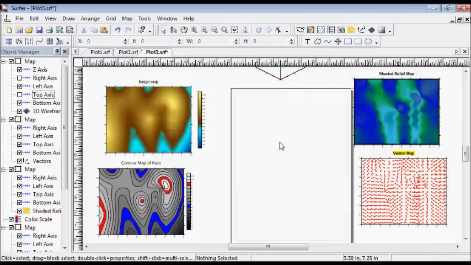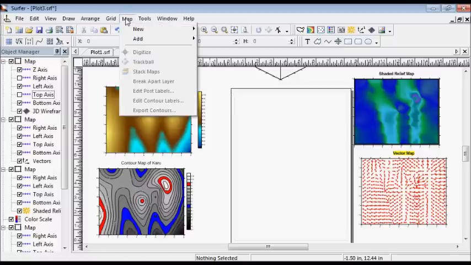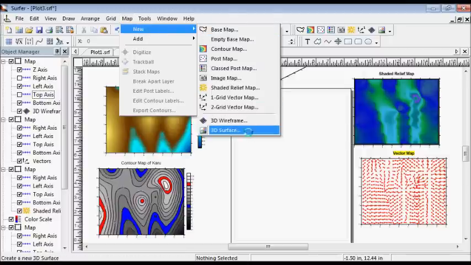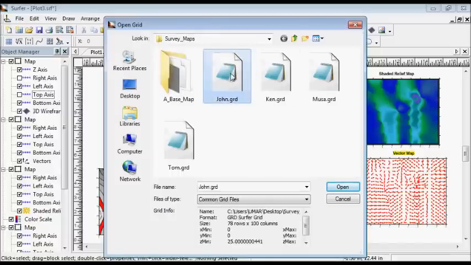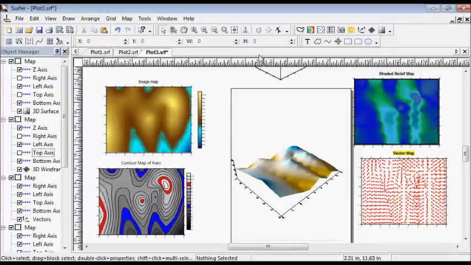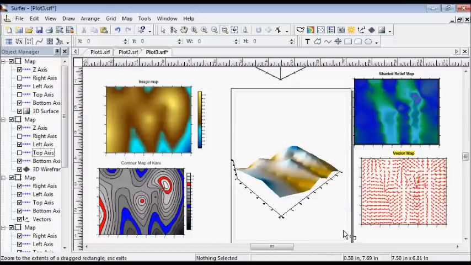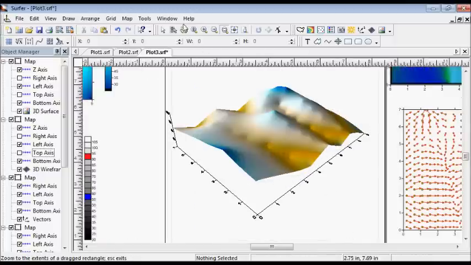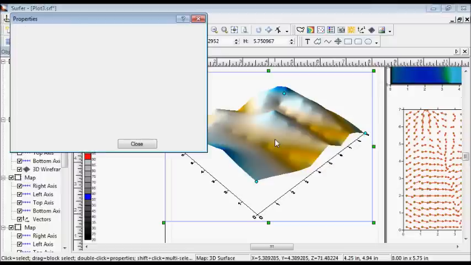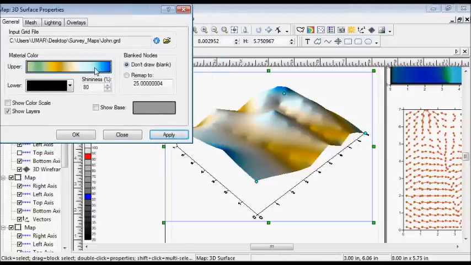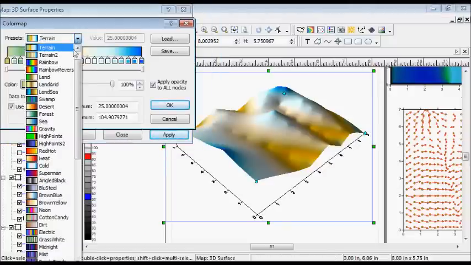Let's create the last type of map that is based on grid files in the software application. And this map is the 3D surface map. So you go to your map menu, new, and then select 3D surface map. We're going to use the same grid data by John. So select the John grid data and click on open to create the 3D surface map. This is the 3D surface map. If I wish to work on the color, I will open up the property dialog box and then customize the color accordingly.